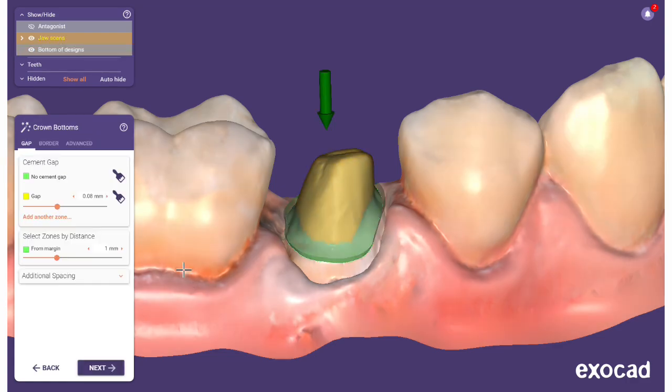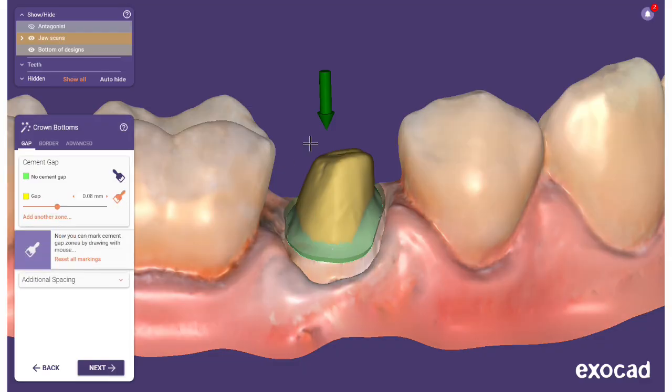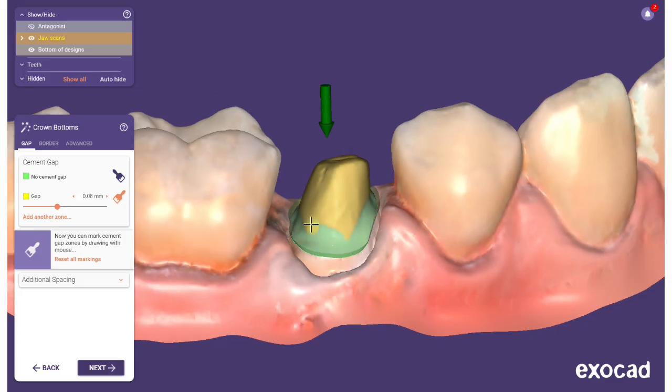The cement gap and additional spacing options can be set in the first tab of the cement gap dialog. Cement gap areas are displayed in yellow on the preparation. Areas without cement gaps are displayed in green. The cement gap options include the added yellow or green areas by selecting the corresponding brush icon and drawing on the preparation. To draw, hold the leftmost button and drag. To invert the brush functionality, hold Shift.